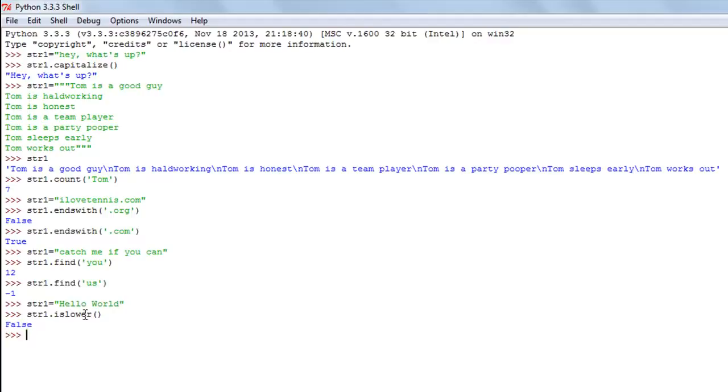But let me change the value of the string object. I'll change it to 'hello world', and this time I have all alphabets as lowercase alphabets. And now if I execute this function, I get True as the result, and that's because all alphabets are indeed lowercase alphabets.